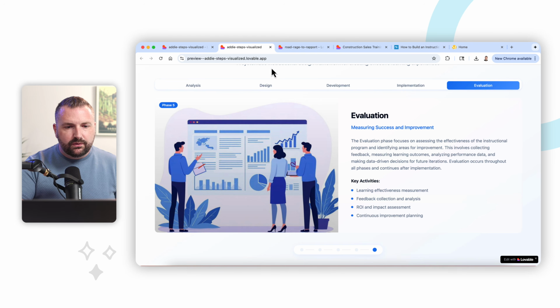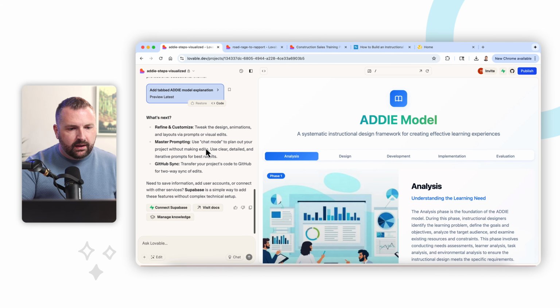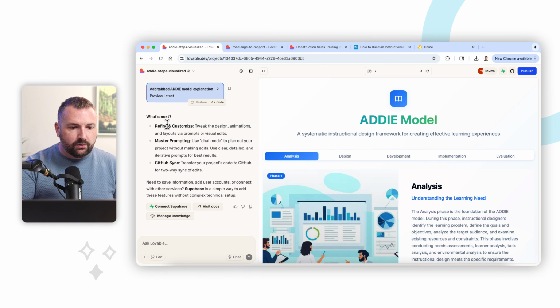And of course, once you've created something like this in Lovable, then it gives you some information about what you can do. You can refine and customize. So we can continue chatting with Lovable. We can use chat mode to plan out more prompts before we implement those. So I can come down here and switch to chat mode so it doesn't take away my credits that I have limited for a given period of time. So I can do that to chat and brainstorm before I have it make edits, or I can sync this to GitHub and actually host this on the web.